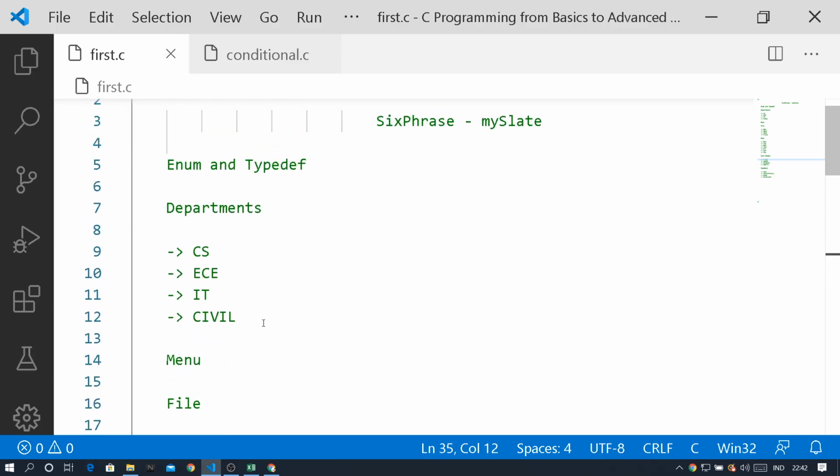What is the relationship between these classifications and enumerator? We are not going to see typedef now; we will see it later as the next concept. Now we will see enumerator. Take this classification: CS is actually a collection of characters. C is one character, S is another character. A collection of characters can be termed as a string.